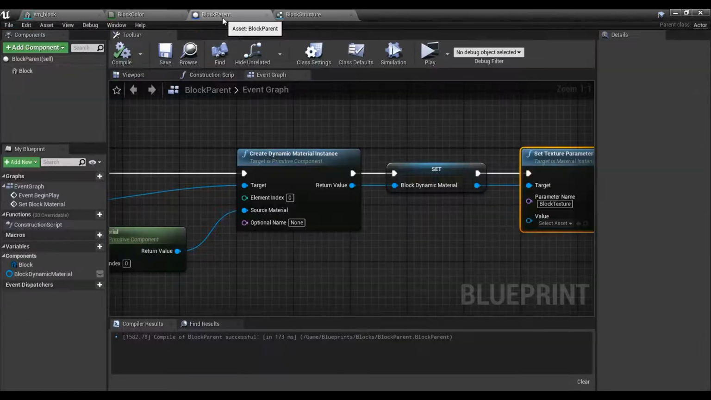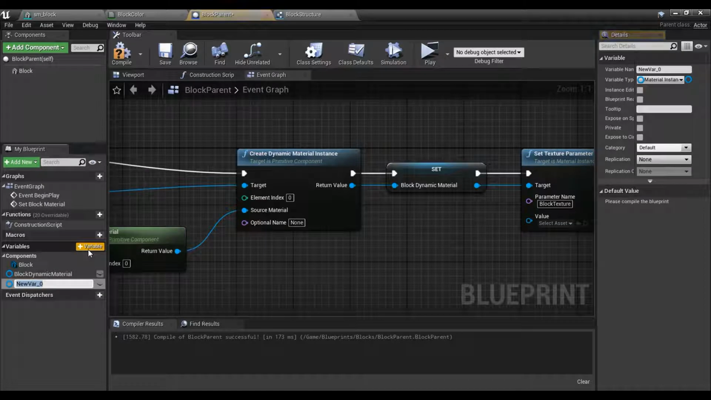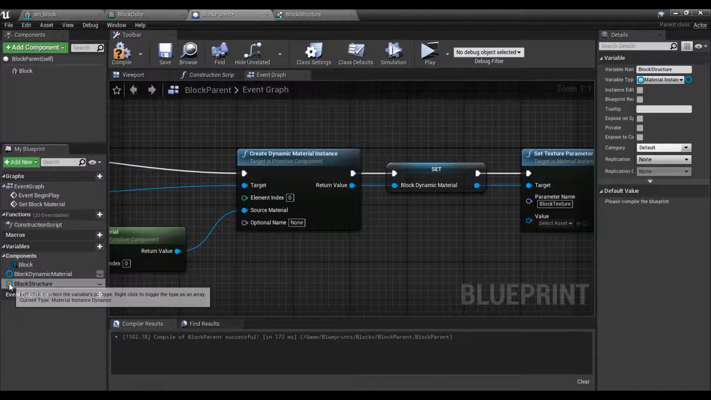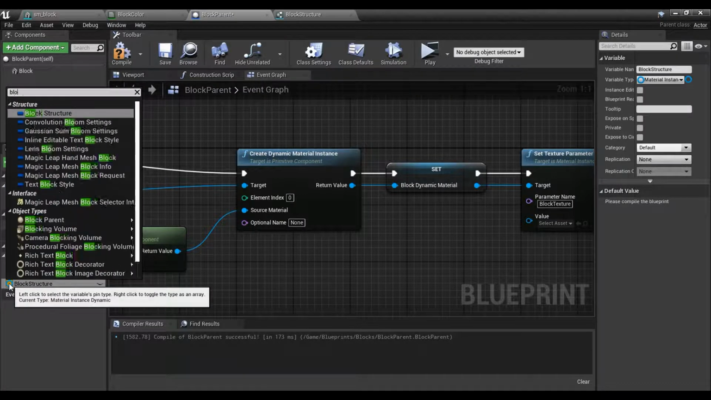Let's jump back into our block parent. And down here in our list of variables, go ahead and hit the variable button. We're going to call this block structure. And it will be of type block structure.